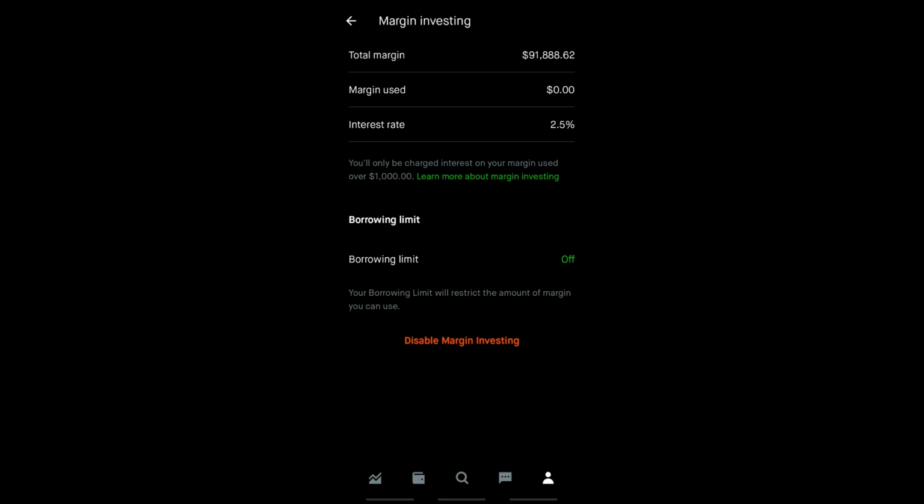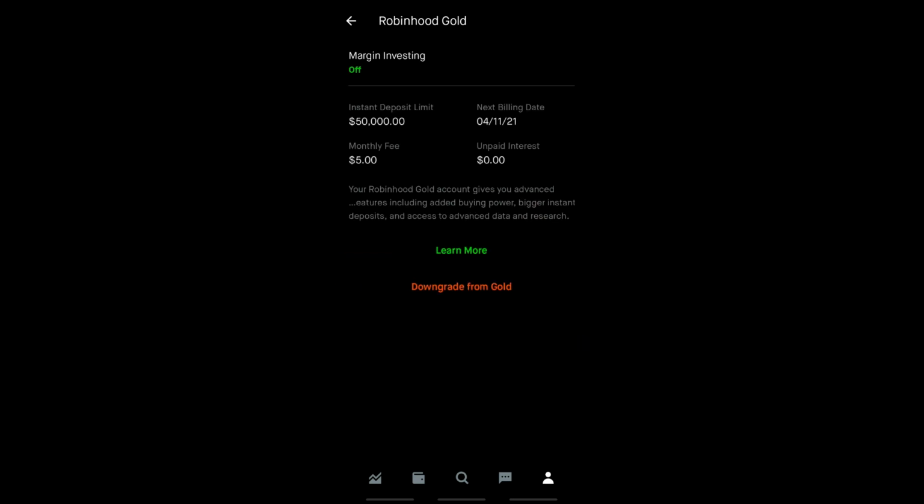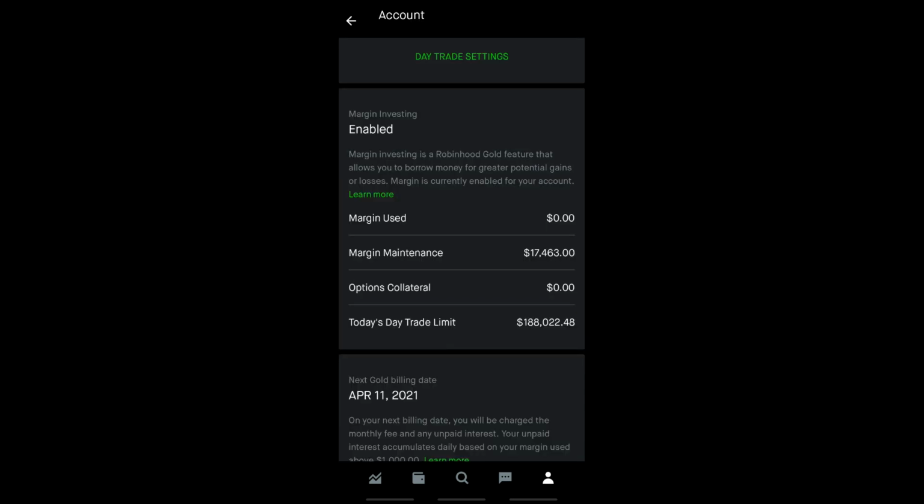So in my case, I can go ahead and disable margin investing if I wanted to, and then boom, it says margin investing is off. Okay, so now let's talk about margin maintenance. It's really important that you understand what margin maintenance is, so that way you can avoid a margin call. The worst thing that can happen to you, I would say, is probably getting a margin call.